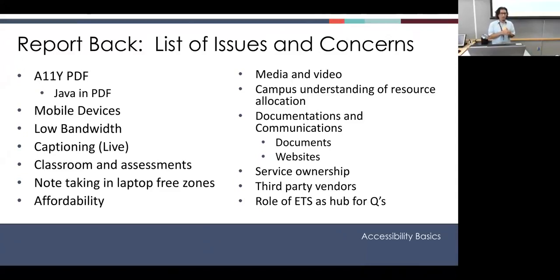Are there other issues with low bandwidth and accessibility that should be mentioned? Okay, I just wanted to make sure.